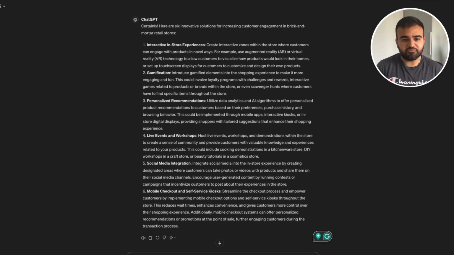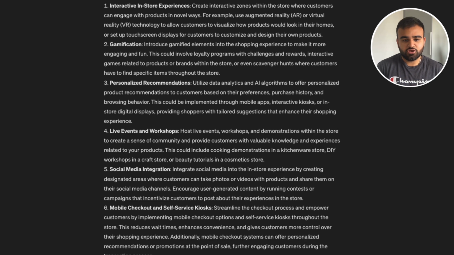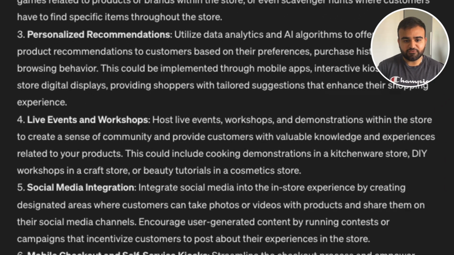As you can see, it has provided a variety of unique ideas which relate to the project type we specified in the original prompt. Along with the idea, it has given a description of how the idea will work and how it can help increase customer engagement. For example, for live events and workshops, it has said, host live events, workshops and demonstrations within the store to create a sense of community.